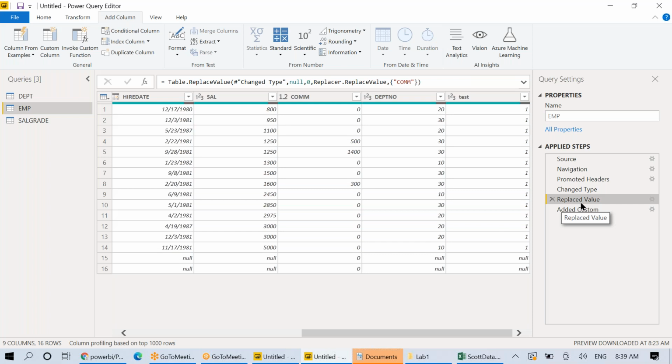Right click on that Replaced Values step. There is a rename option available. Type here: Replaced null with the zero. Type it.